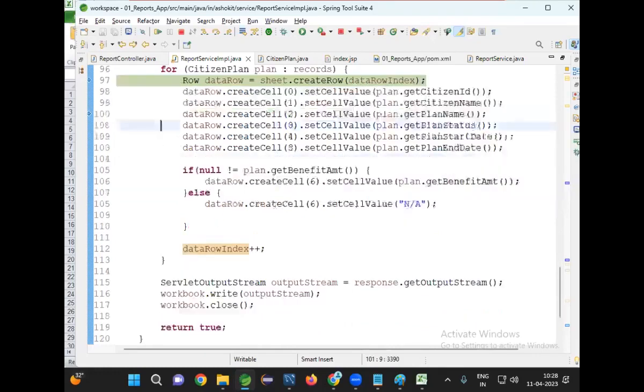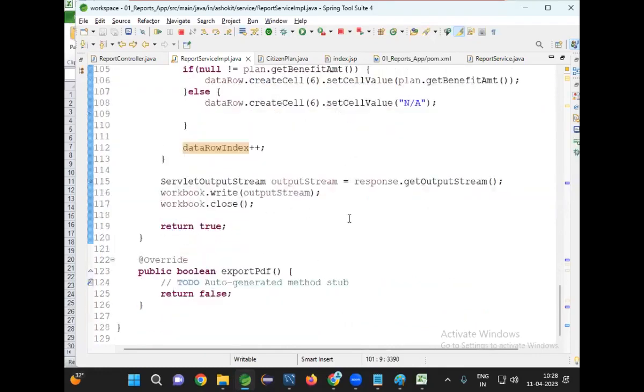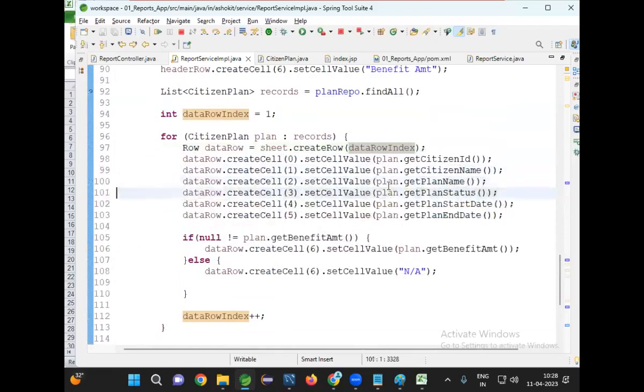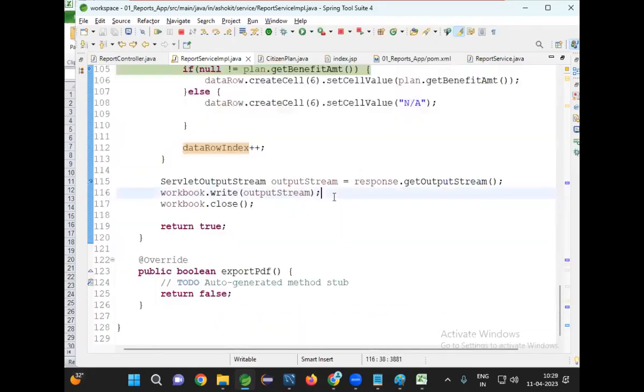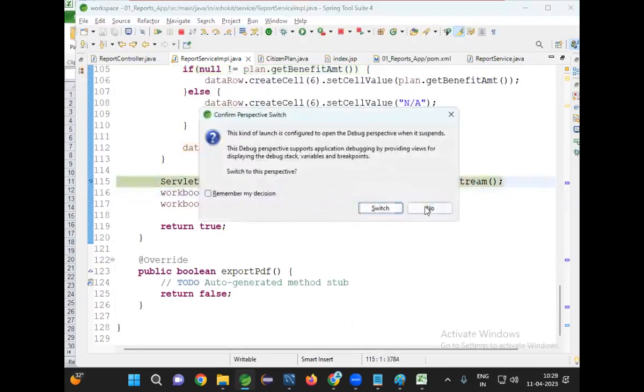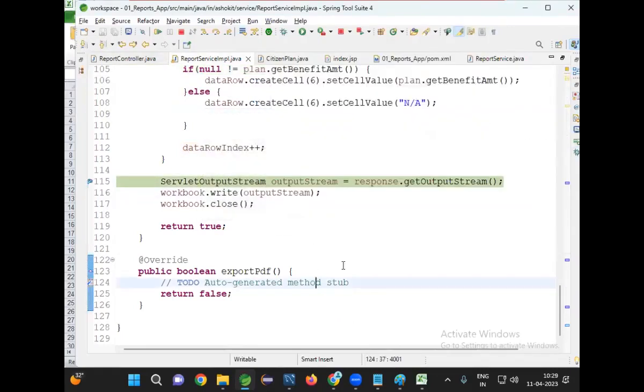Got it? Now, let me keep the breakpoint here at 115. I don't want to debug line by line. I understood the flow of my loop. Now, come out from that, F8. I came to this line number 115.